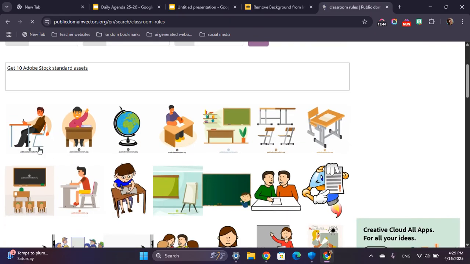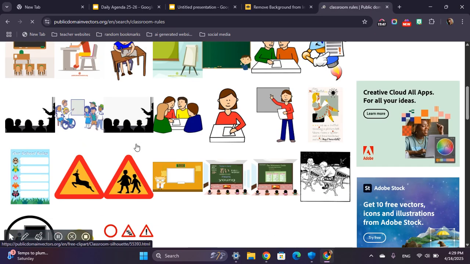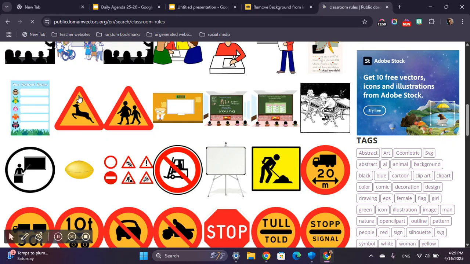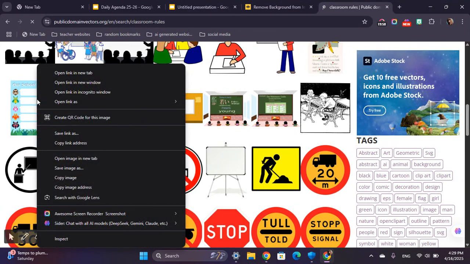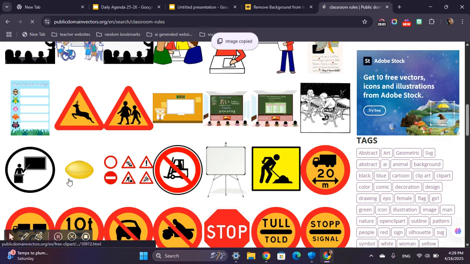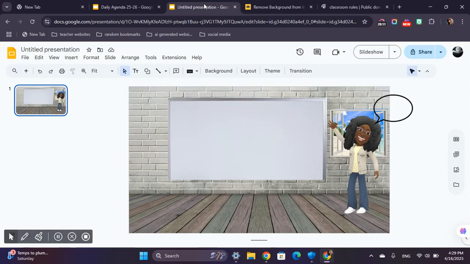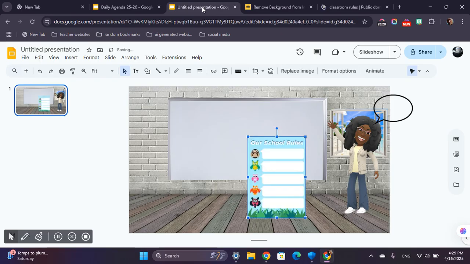Now these are all these beautiful different options that you can choose from, but I am looking for mostly the school rules image, because that's where I got it from. So all I'm going to do is right click on that image, because if I drag it, it's not going to work and it won't be supported. So right click, copy image, go back into your Google Slide presentation. You can use Control V or Command V to paste, or you could just right click and then paste it. So there you go. There's our image right here.